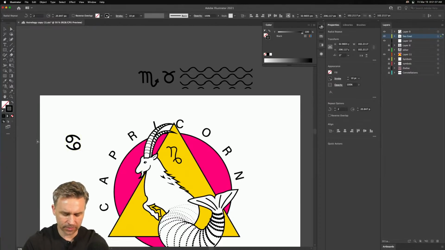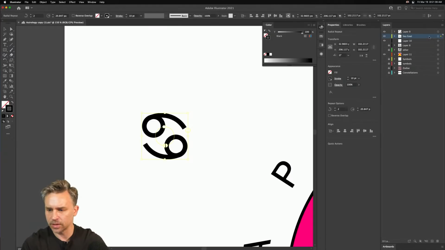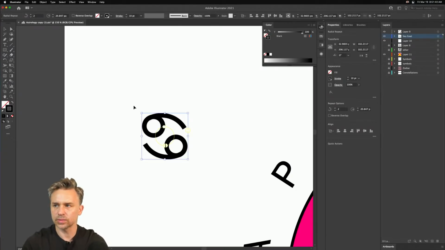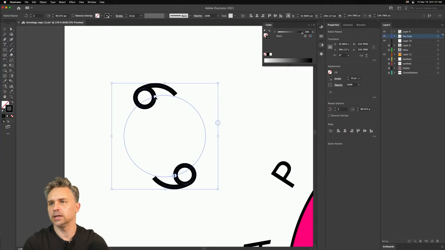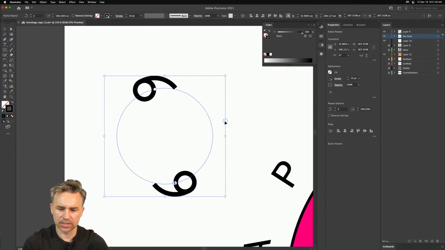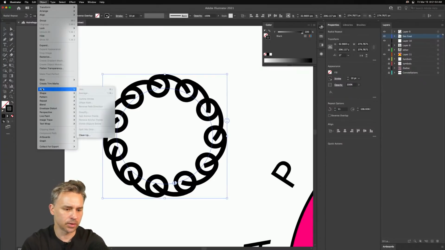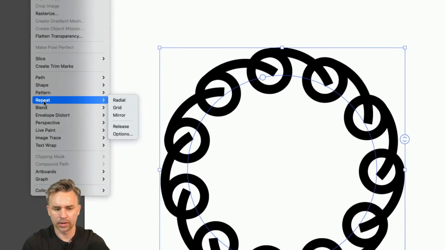I'll move this down. This was made, and I'm sorry you can't see it based on the outline color, but this was made using the Radial Repeat. And you can see that comes through because Radial Repeat is available on the desktop, right? So you could always go down to Object, Repeat, and there we are. This is the Radial Repeat, just so you know.